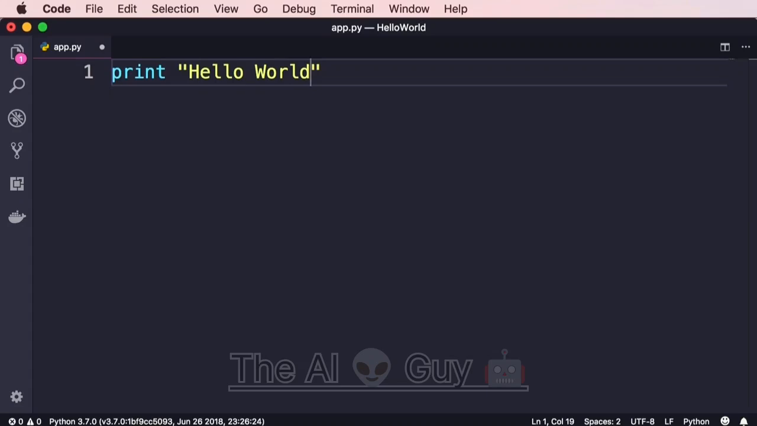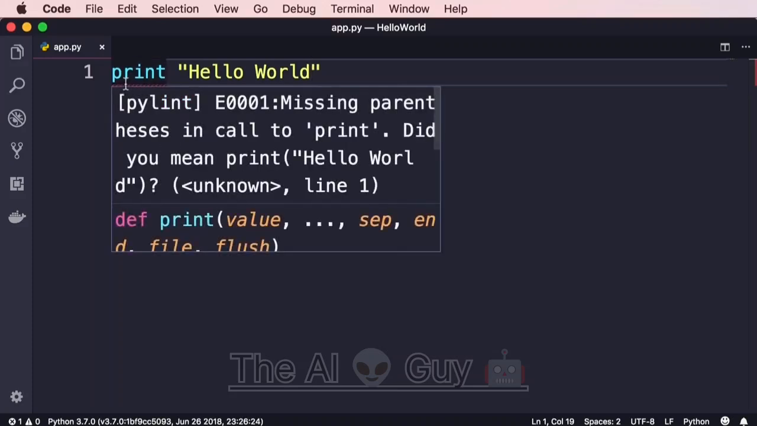So now when I save the changes, you can see this red underline here. Let's hover our mouse over this underline. You can see this tooltip. It's coming from Pylint, and here's the error message. Missing parentheses in call to print. Did you mean print with parentheses?